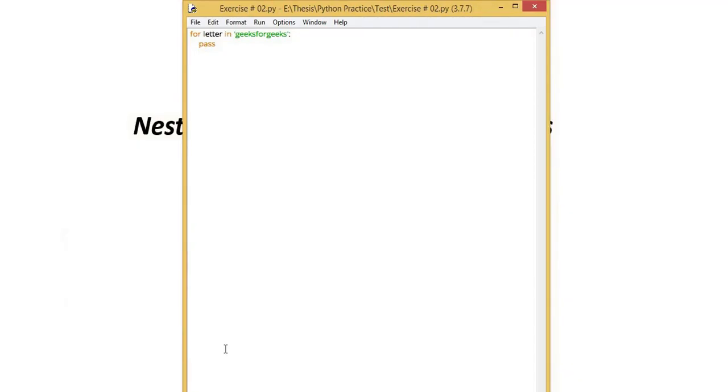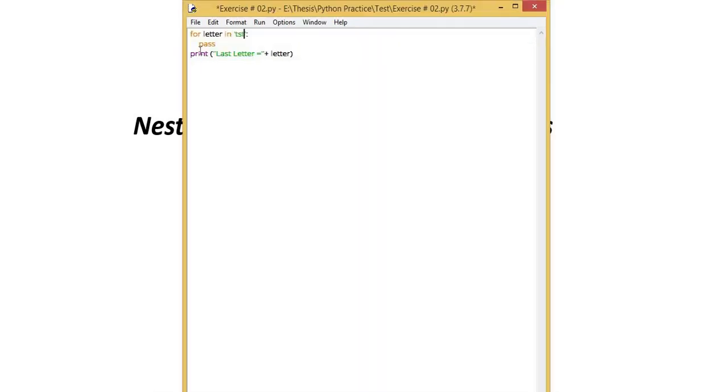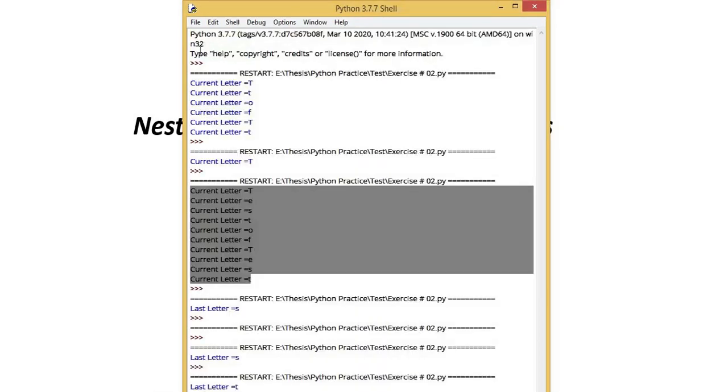Our loop is empty. If I don't remove it, then it will print S, because S was the last letter. If I change the string, then whichever letter will be last, it will execute that. If I am going to write test, then it will print T at the end.